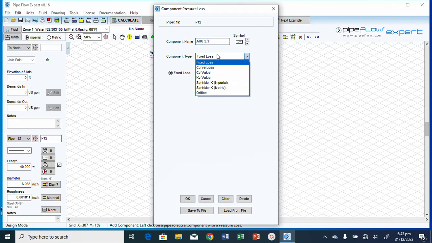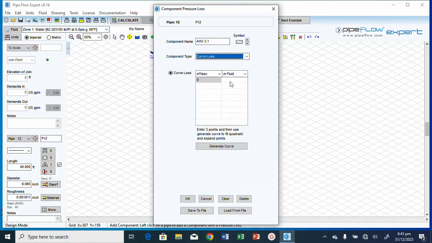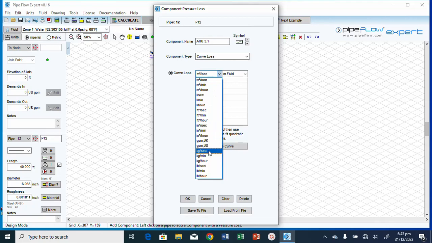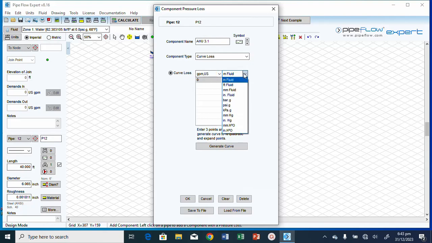Now the component type is curve loss, not fixed loss. For curve loss, what we're supposed to use is the value. The flow is supposed to be in gallons per minute, and here is feet of fluid, that is feet head. For zero flow, we have 0. For a flow rate of 50, we have 4.3.